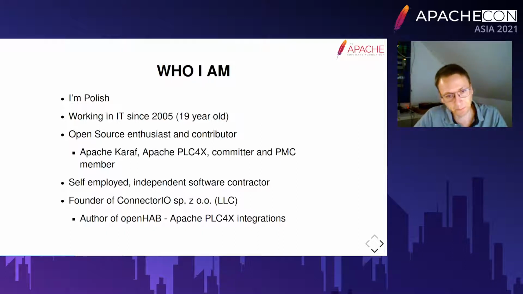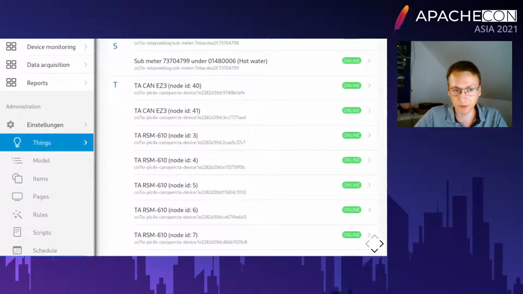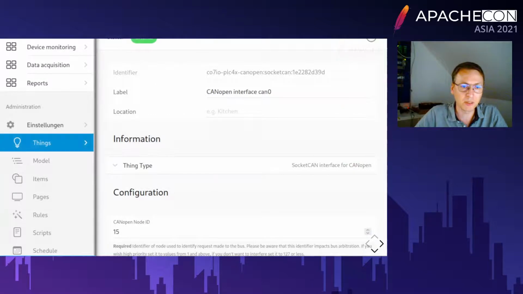I'm also an independent software contractor, so I work in my own company, and I also founded a product company called Connectorio, where I authored several openHAB add-ons, and some of those rely on Apache PLC4X. For example, this is a screen of openHAB running Apache PLC4X CANopen integration, and some configuration interfaces which are available via openHAB itself.